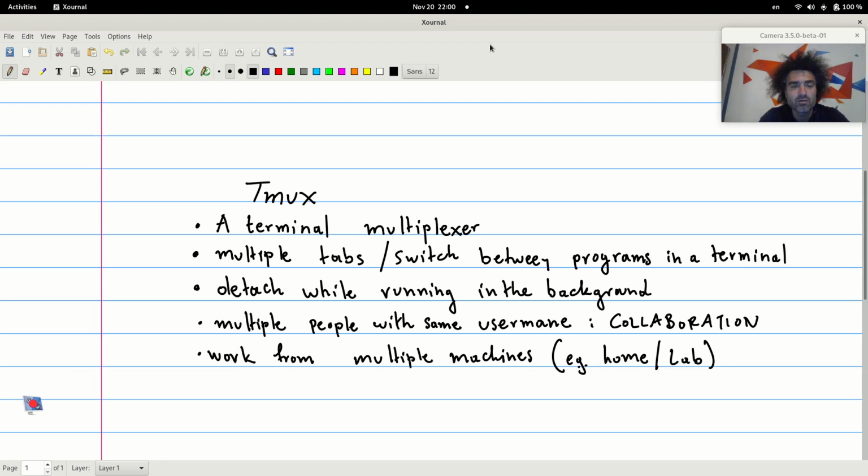Okay, so the next thing we will see is a program called tmux, different names, and this tmux is a terminal multiplexer. So what it does is that it runs on the terminal and it allows us to have multiple tabs within a single terminal and therefore switch between programs in a terminal. We can then detach the tmux while the processes that we had initiated are still running in the background.